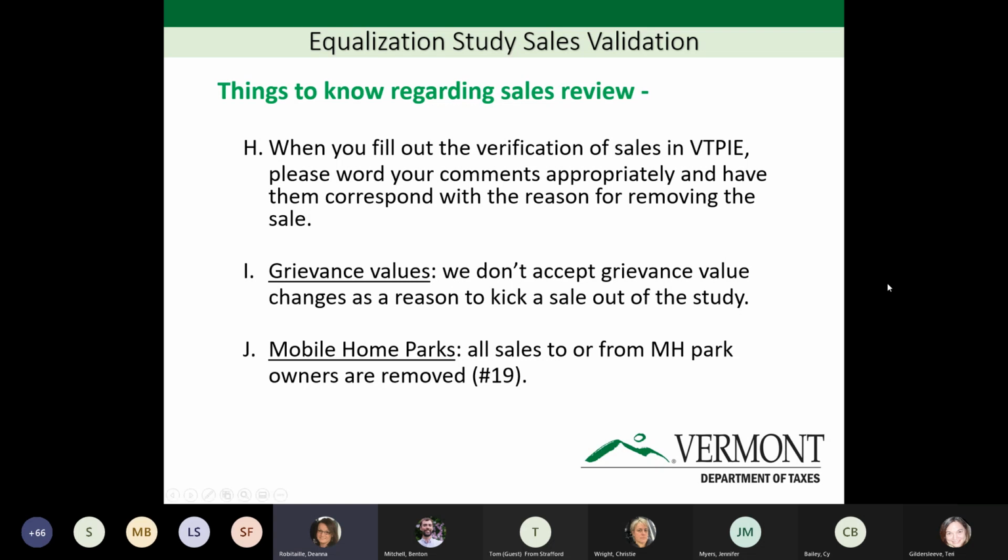Grievance values, we do not accept grievance values or changes there as a reason to kick out a sale for the study. So I am sure we'll have some comments on that one in a moment. And the mobile home parks, all sales to or from a mobile home park are removed under item number 19 or other. Comments there, Cy?